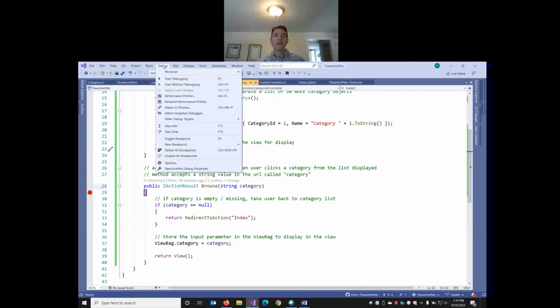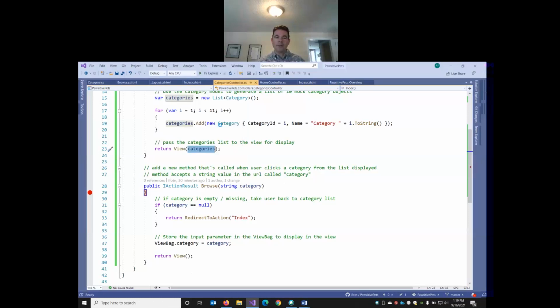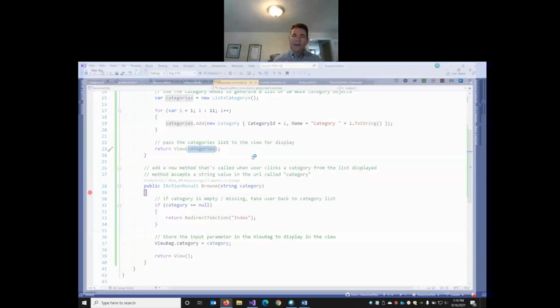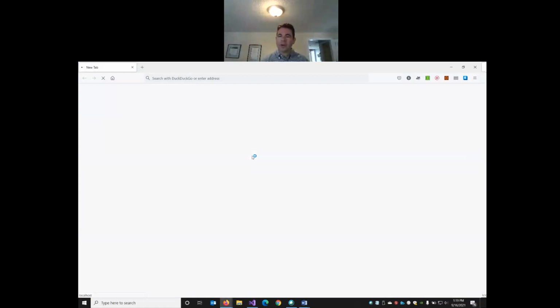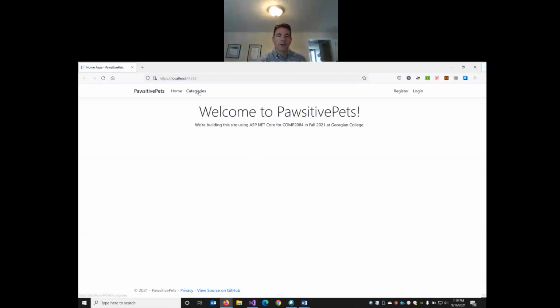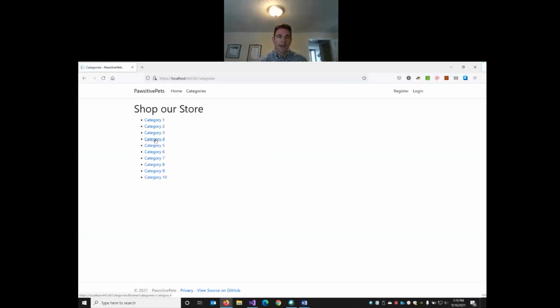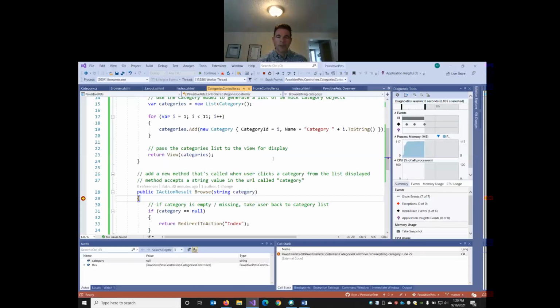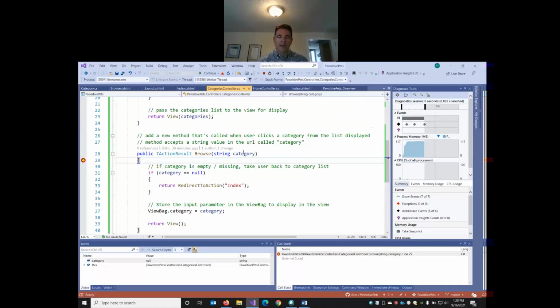Now this is where we can use the debugger. So far we've been starting our server without debugging, but if I want to try my debugger, this time I can click Start Debugging. So now we can watch the code execute and try to figure it out. I'm going to click on Categories. I'm going to click Category 4. And now my debugger's active. If I put my mouse over, it tells me, hey, the category value is null. And I can step through my code one line at a time.